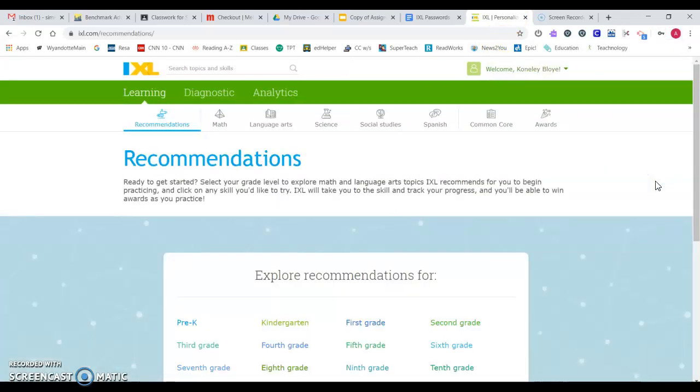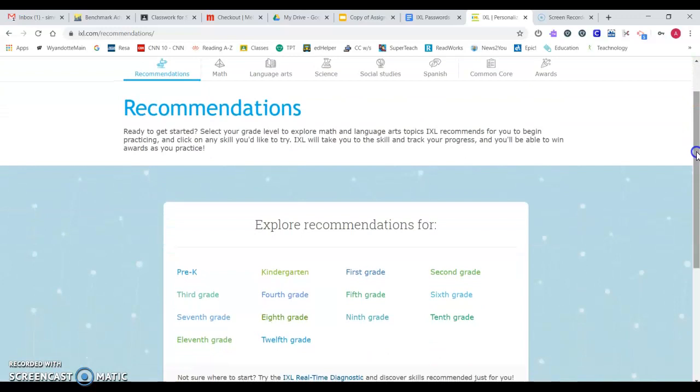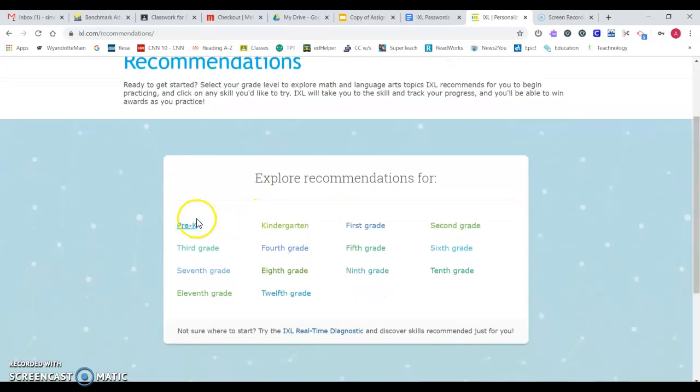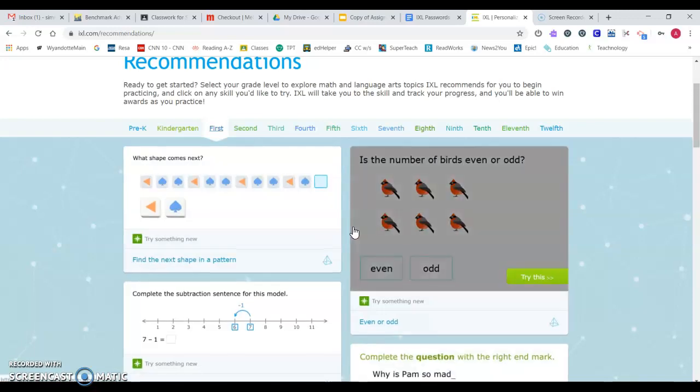Okay, so now I am logged in through a student. And by scrolling down, you can see they have different subject areas from math all the way to social studies. They even have some Spanish on here for some of my students. I know that would be beneficial. So you can explore different areas depending on different grade levels. You can start wherever you feel like your student is. They just keep building as they go. So I'm just going to click first grade.